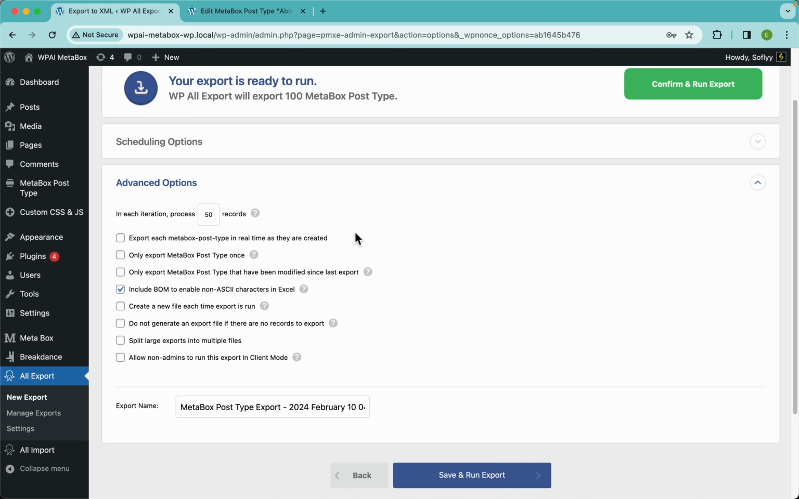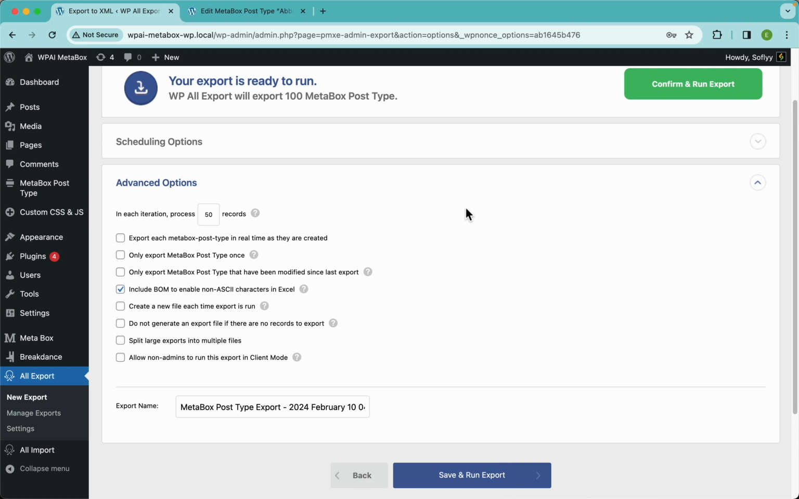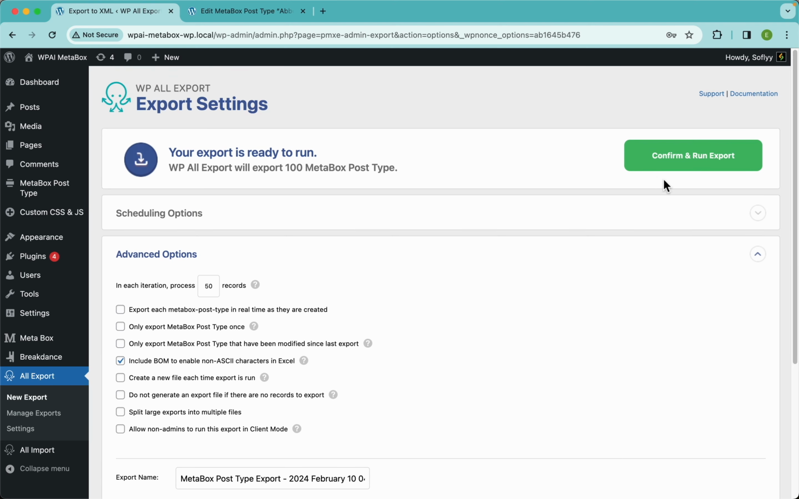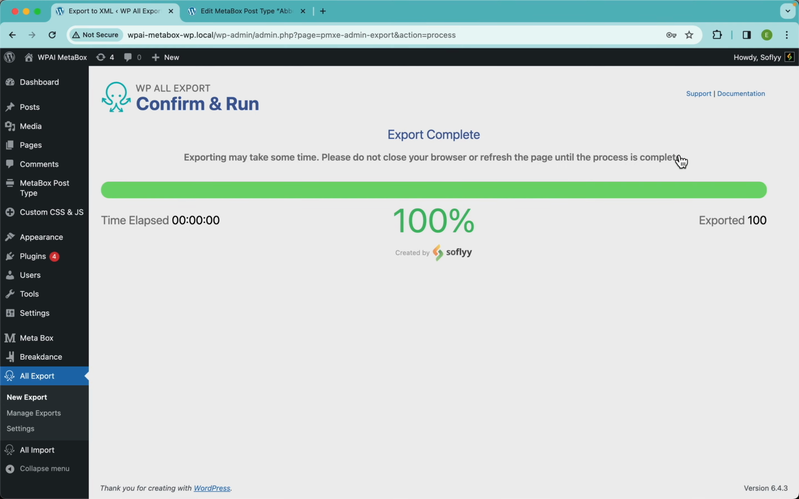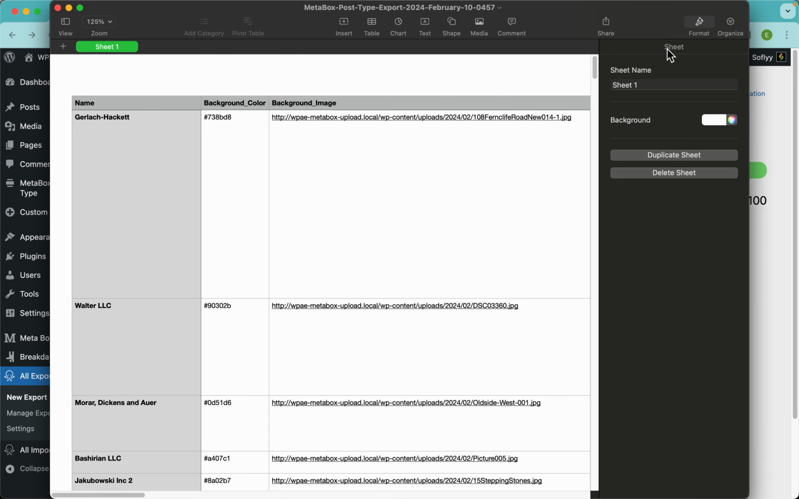Now, these advanced settings, they are pretty much self-explanatory, but if you have questions, you can hover on the question mark, and it will give you a more detailed description of what this option does. Now, if even after that you still have some questions, you can just contact our support team, and we will be more than happy to help you out. Now, I'm going to confirm and run this export, right? And now, let's download our CSV and open that up to see what we got.